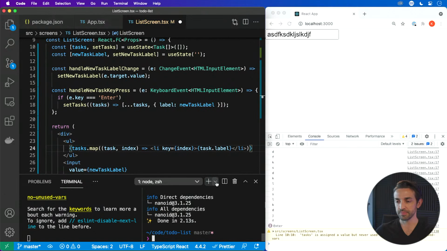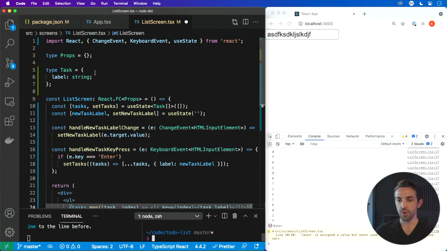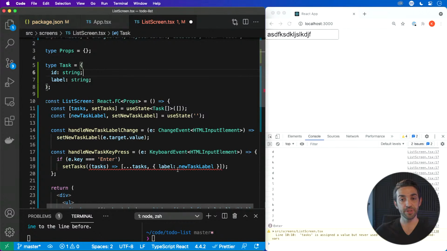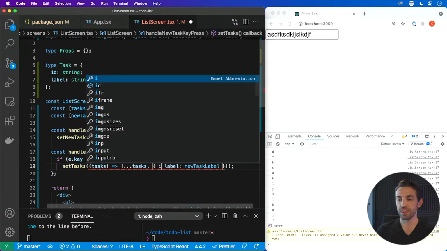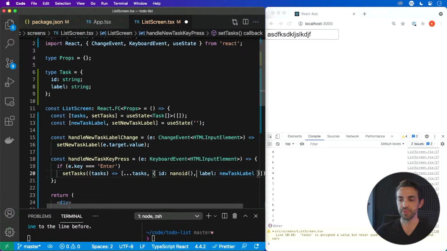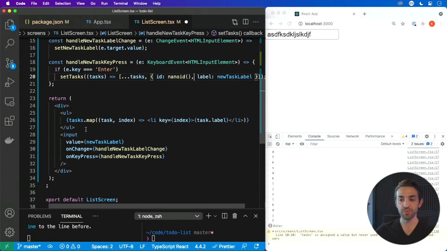Excellent. So on our task object, I'm going to say that we also always have an ID. And now we have a type error here because we're creating a new task without an ID. That's handy. So let's do a nano ID. We'll call that function. That will generate an ID for us. And now when we're mapping over this list, we do in fact have a unique key, which is that task's ID.